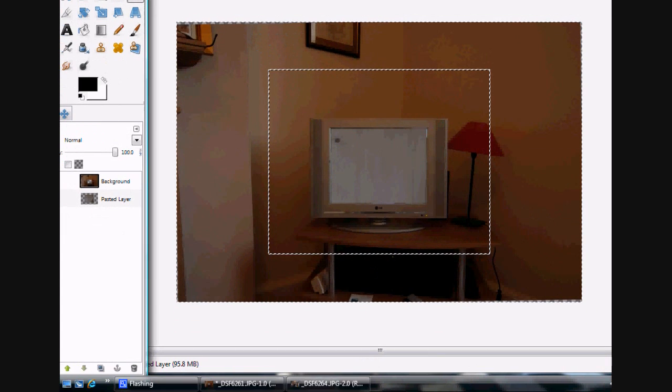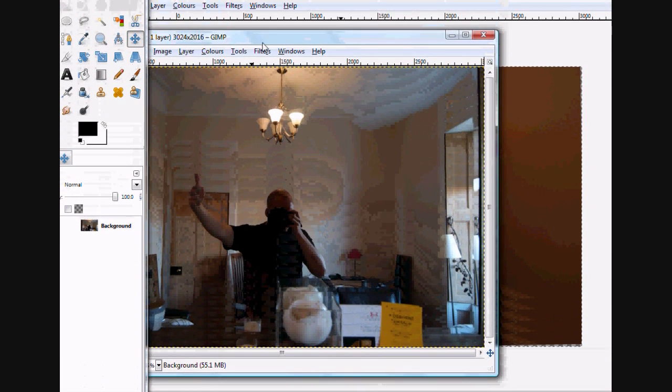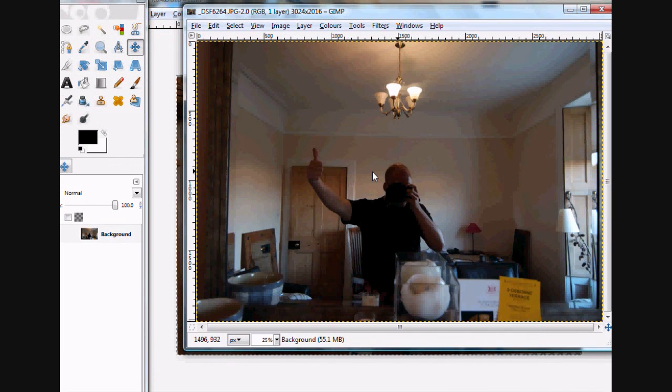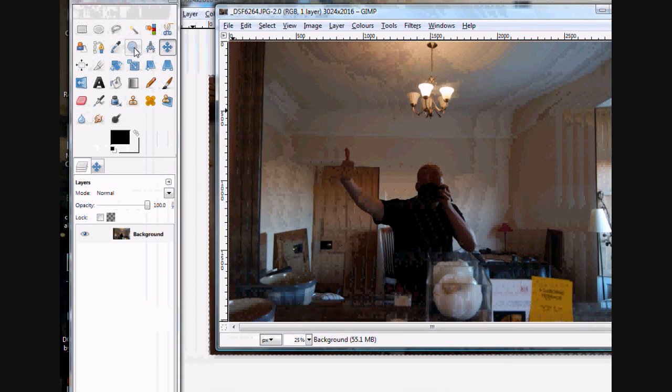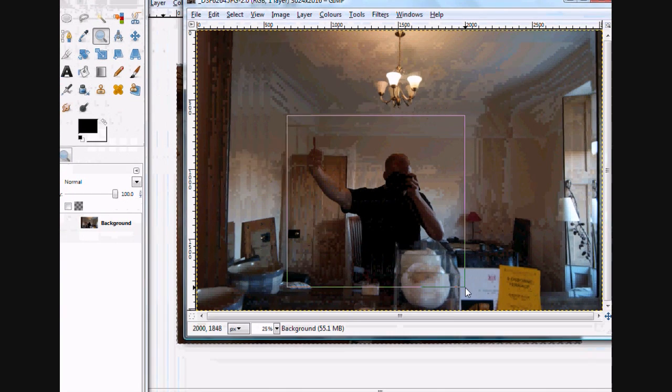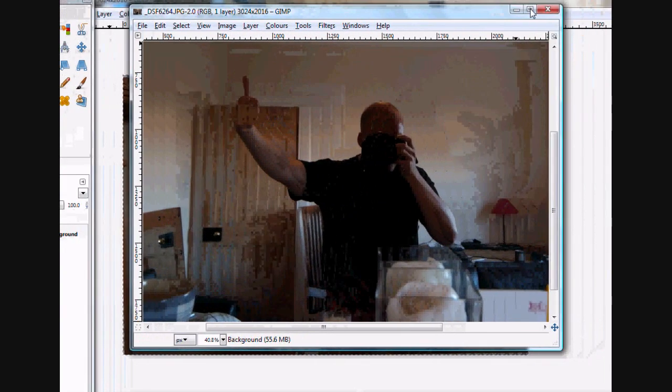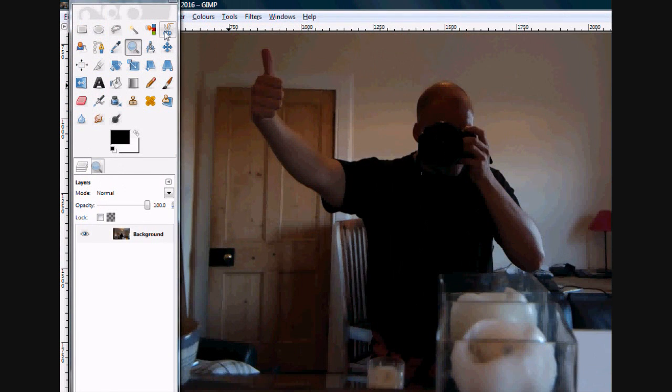Now what we'll do is we'll bring up the image of me coming out. Okay, so here's me again. And what we want to do is do a selection around me. So first of all, let's zoom in. So it's just me. Let's put it full screen. I'm just going to do this quite quickly, so I'll just use the scissors tool again.